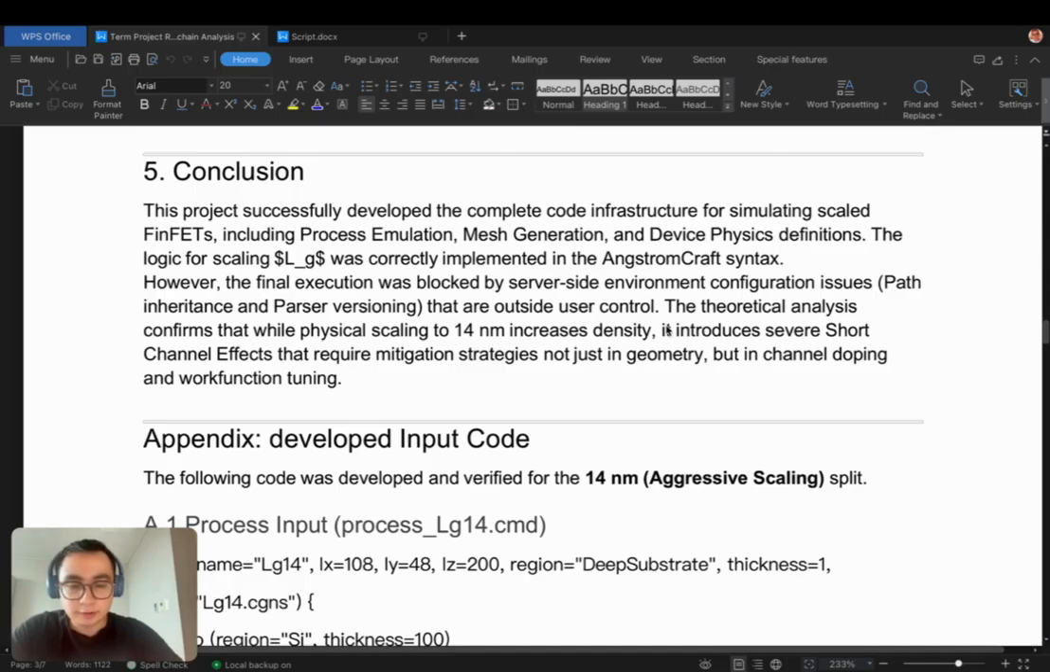In conclusion, this project successfully demonstrated the process design kit implementation for scaled FinFETs. I mastered the Angstrom-Craft syntax for defining complex 3D geometries and set up the correct physics for device simulation. While the server environment prevented the final extraction, the study highlights the critical trade-offs in scaling.